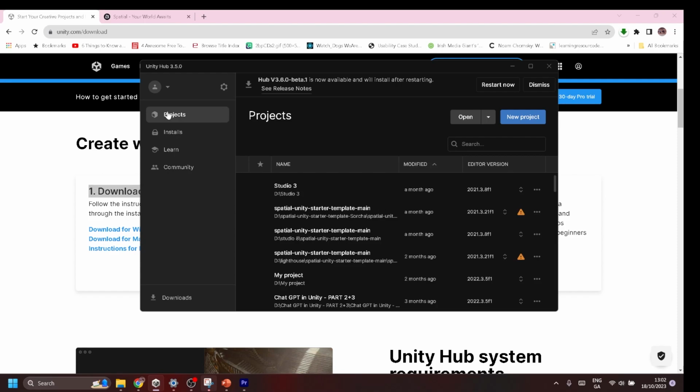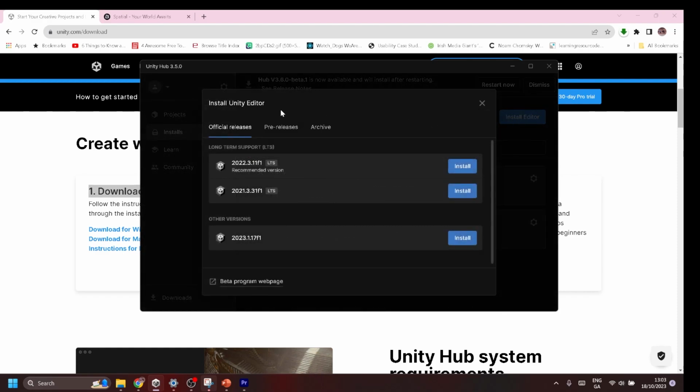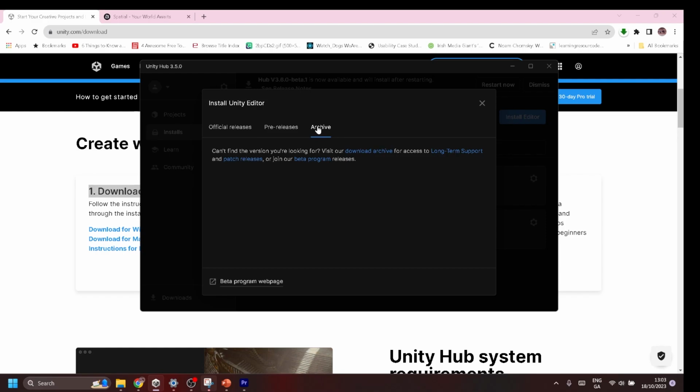This is Unity Hub. You can see here I've got my projects. So these are previous projects, and I've also got installs. For the purposes of this tutorial, we're going to need a particular version of Unity. So the way you find it is you go to Install Editor, then click on Archive. In here you'll find a link to the download archive.